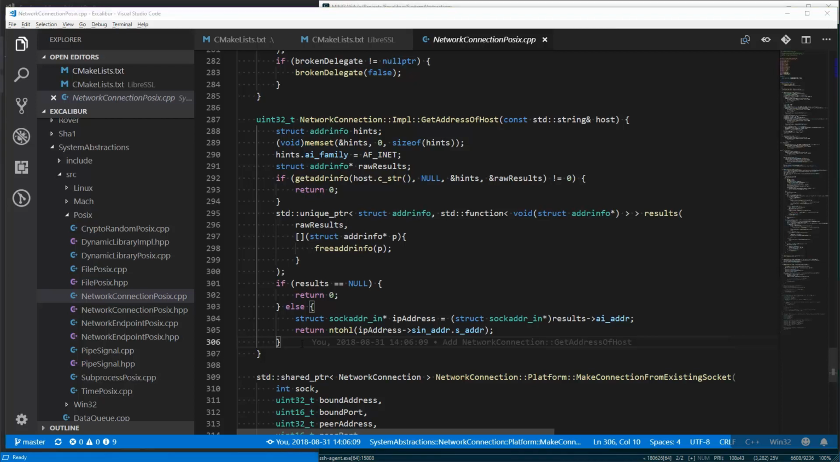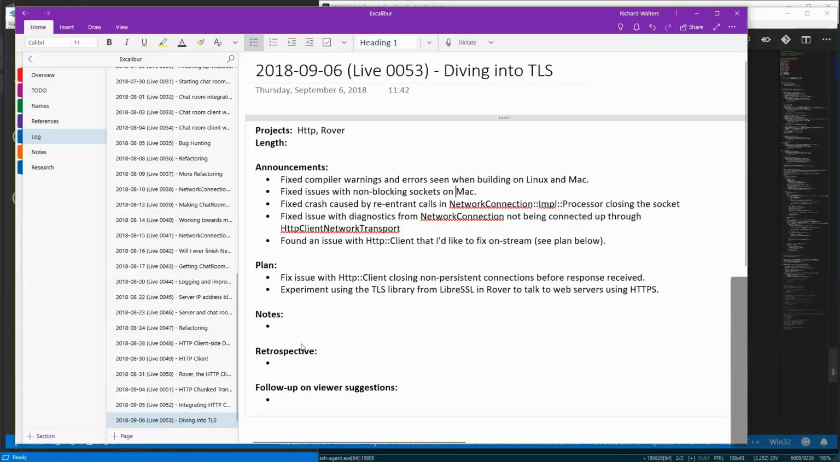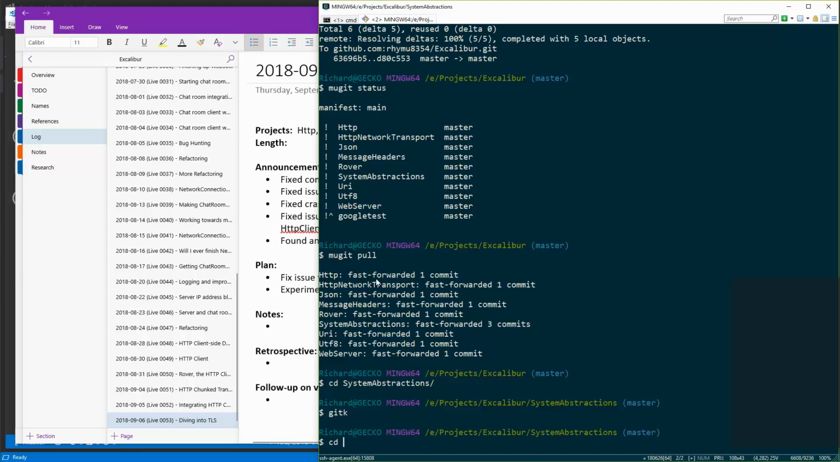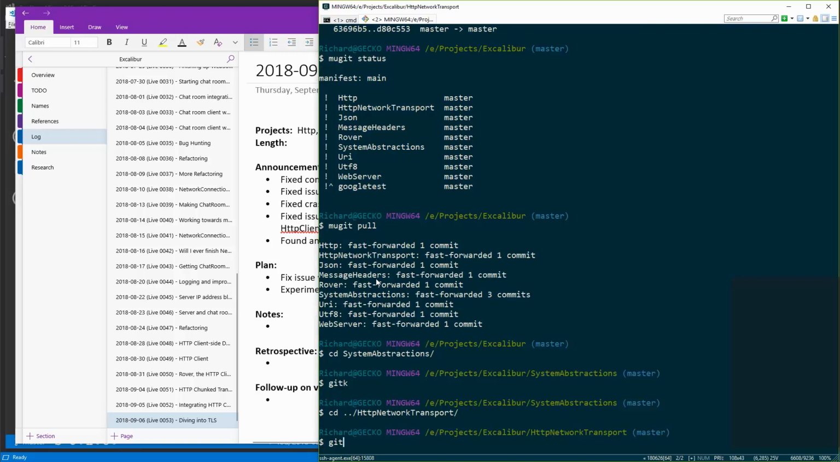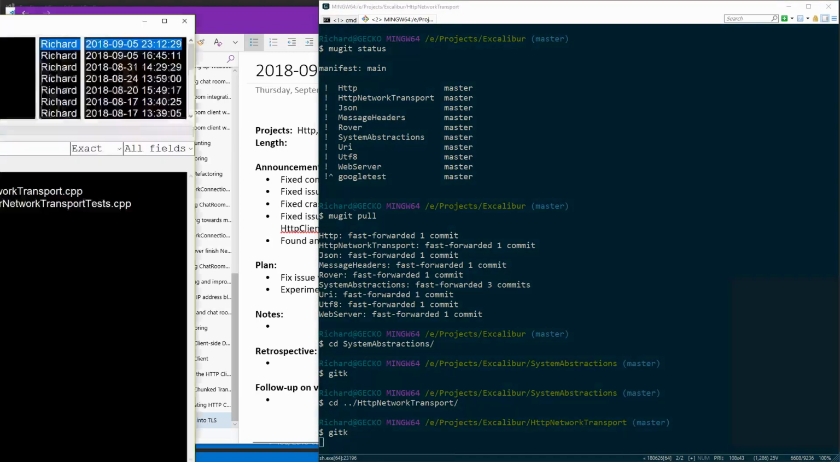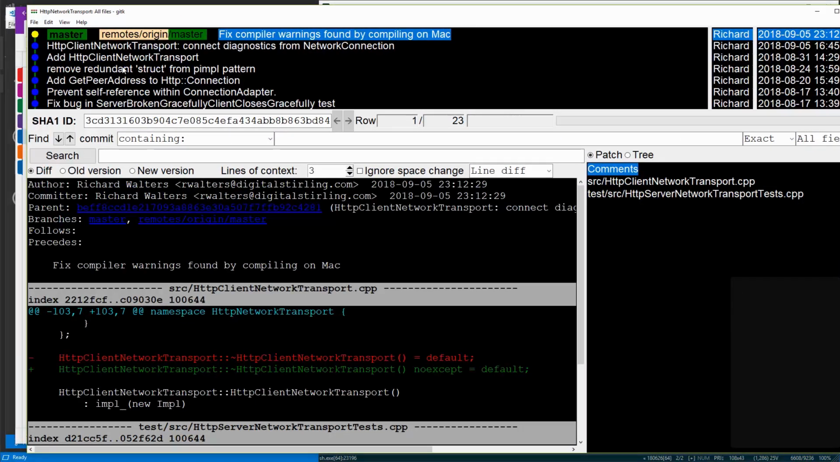that was it for the stuff I did off stream. Right, compiler errors and warnings, fixed issues with non-blocking sockets, fixed crash with reentrant calls closing the socket. Oh, okay, I did that too. Hold on, that was in another repository. So if I go to HTTP network transport, this library exists to sort of be a glue layer between the socket stuff we were just looking at and the HTTP, the web stuff.